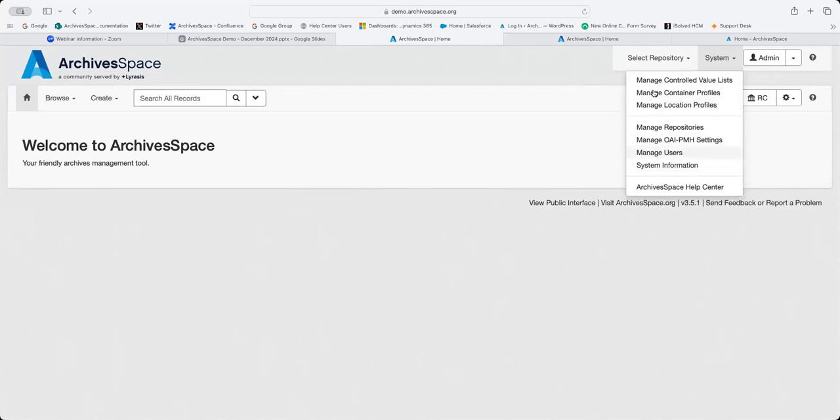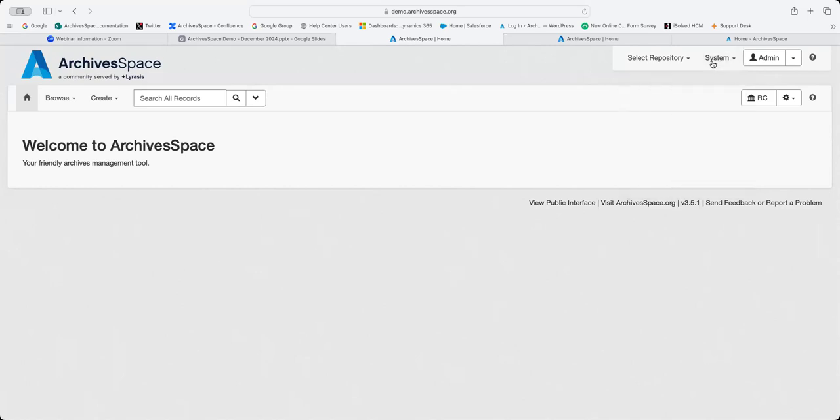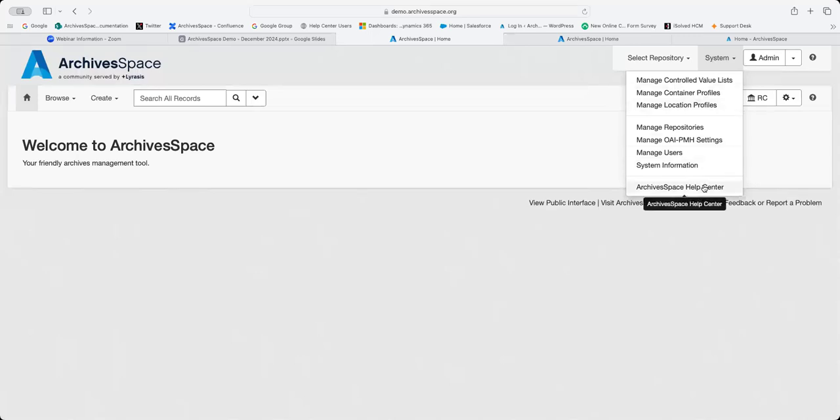Everything that I just mentioned, if you are a user that does not have that permission to access this area of ArchivesSpace, it will not be available to you when you select the system dropdown. If they do not have the level of permission that enables access to any of these functions, when a user selects the system dropdown, all they will be able to see is this ArchivesSpace Help Center, and that is a link that takes you out to the ArchivesSpace Help Center, which contains our user manual, user tutorial videos, and recordings of our past trainings. And that is a benefit of membership to ArchivesSpace we'll get into later.